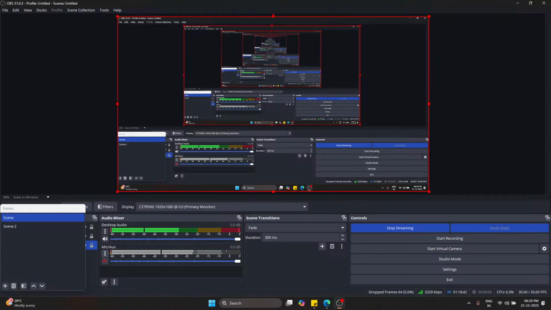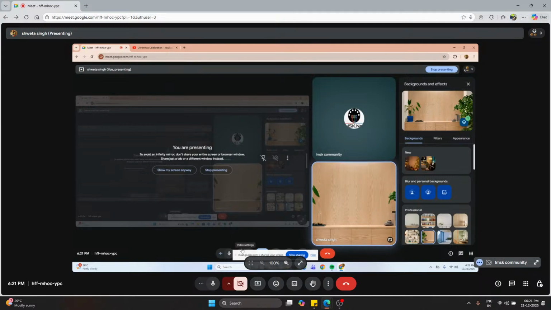Okay, fine. So this is how it looks in devices.